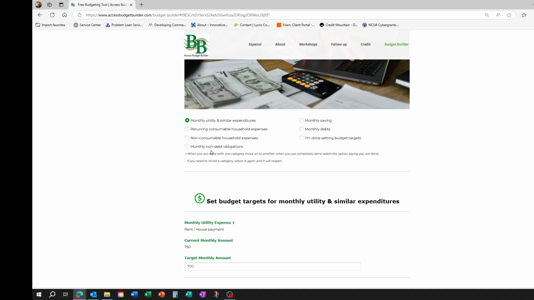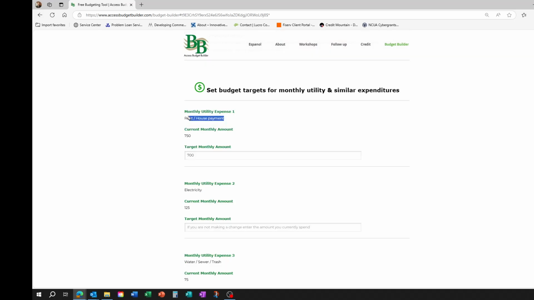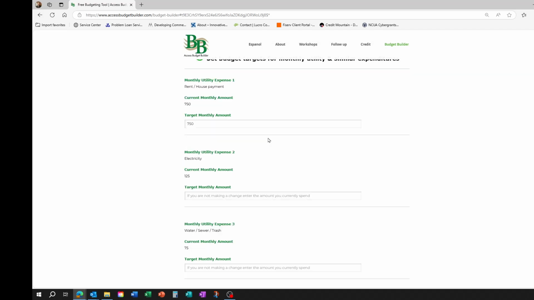Okay, so here is your current expense type, here's your current expense amount, and then all you have to do is say how much you think you can spend in the future, as far as if you're making changes to your spending. So if you cannot make any change to the amount that you're currently spending, just enter the amount that you're currently spending. It's hard to save money on rent.